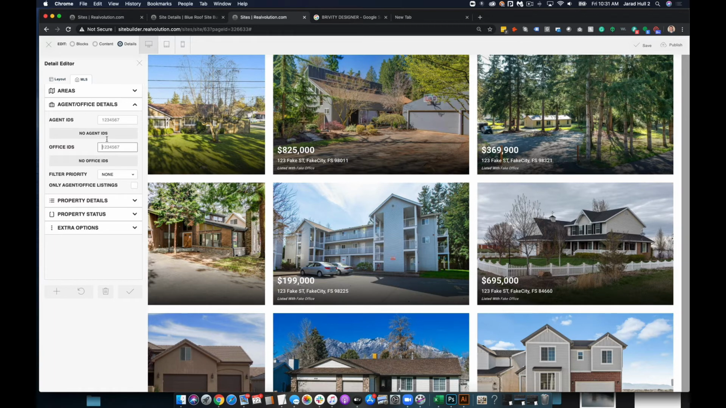Now, you have the option of putting in your ID and your office ID. That way, if you don't have any listings or you only have one listing, it's going to show your listings first and then your office listings. And you can say that right here. I want my listings to show up first, and then it'll be my office's. You can also choose if you only want those listings to show up that are yours and no other listings as well by checking on the only agent office listings option.